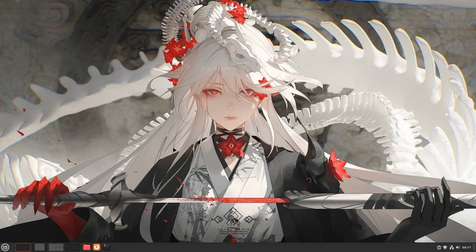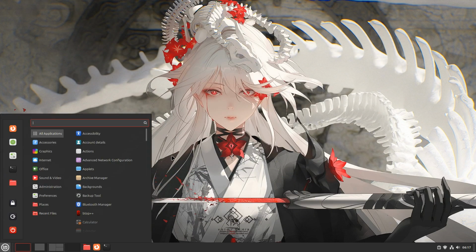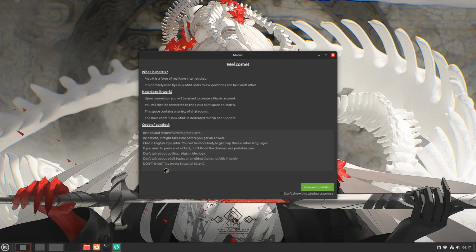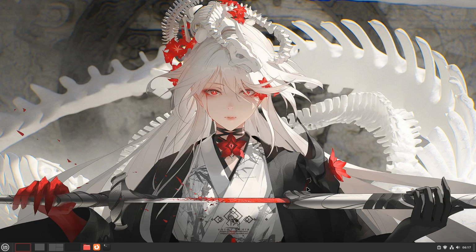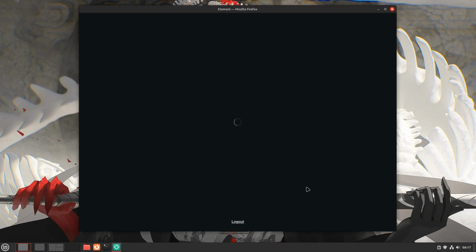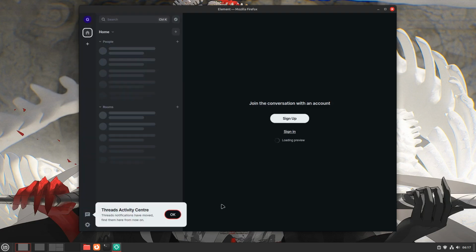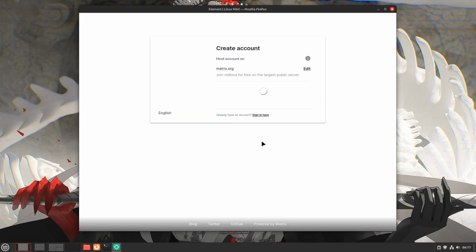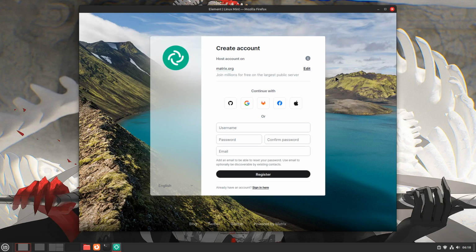If you are ever stuck anywhere, Linux Mint provides an easy way to get help. Just open the Matrix client. You will see that a shortcut for the Linux Mint channel is already available and you can join it. You can ask your support questions there and the kind people in the Linux Mint channel will help you out.